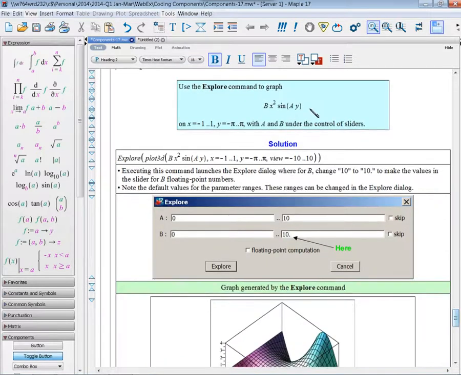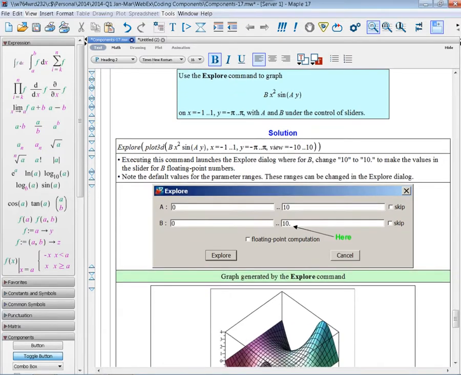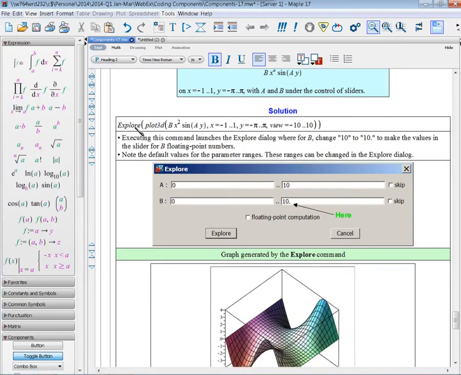So let's take a look at this problem. Let's apply the Explore command to the graph of b x squared sine a y. So you have two independent variables, so you're going to get a surface, and you have two parameters, a and b. And this just tells you the ranges for x and y. So this is a direct application of the explore command. You have to apply it to the appropriate plot command. So the appropriate plot command is plot 3D, because you're going to get a surface. So here's the expression.